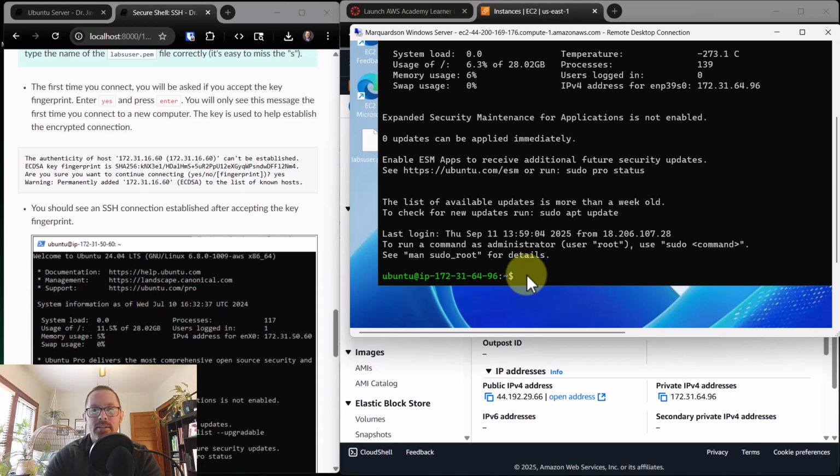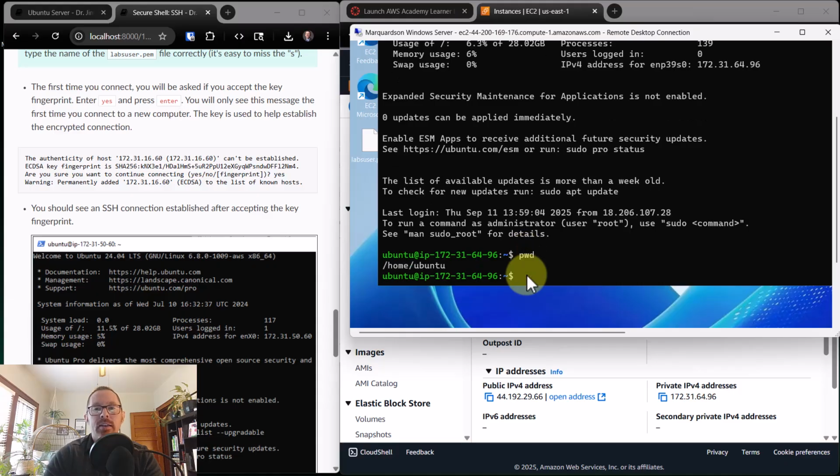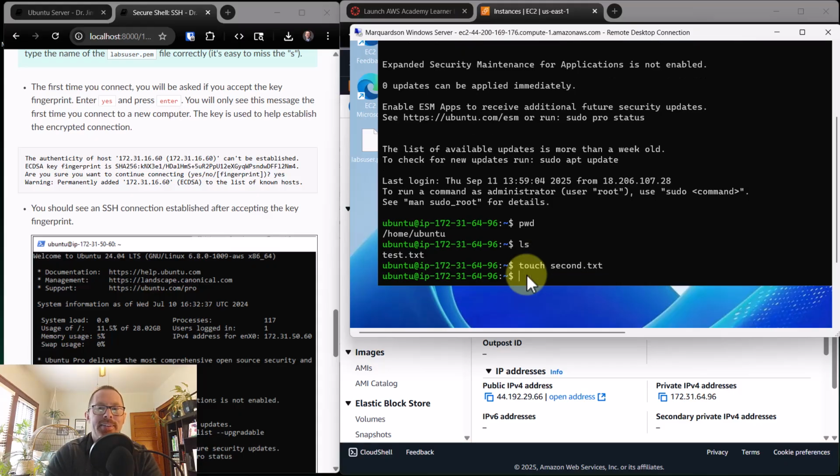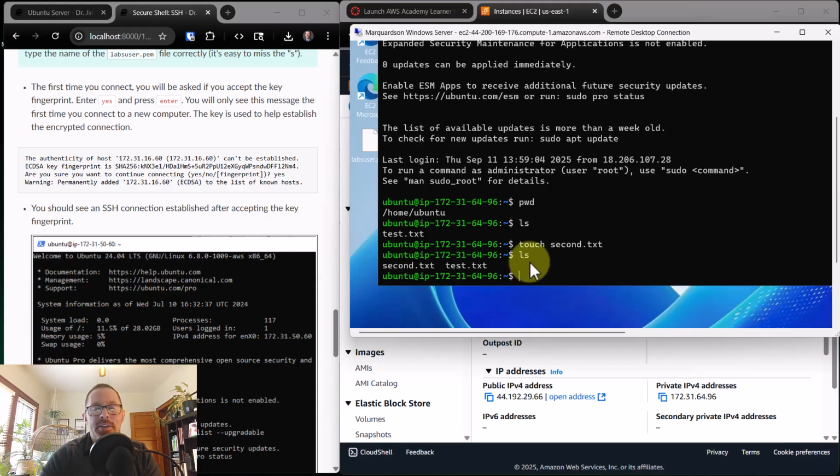Linux instance. I can type pwd and I'm in the /home Ubuntu directory. So any command that I type now here in my SSH connection will be run on the Linux server. So I am remotely connected and remotely administering it. If I ls, there's that test.txt file that I created when I first created this instance. It's there. So I could create another file like I'll touch second.txt. And if I list that again, now I've got 2 files there.